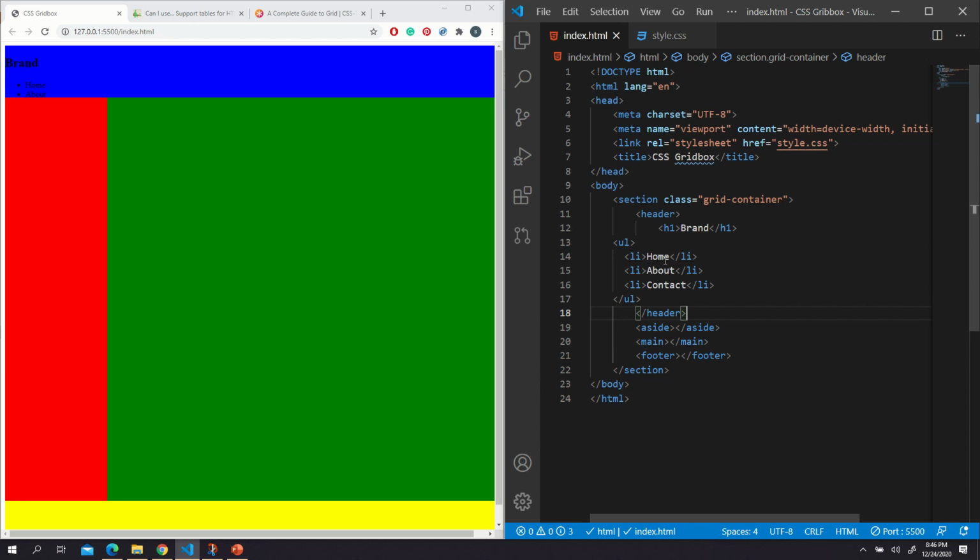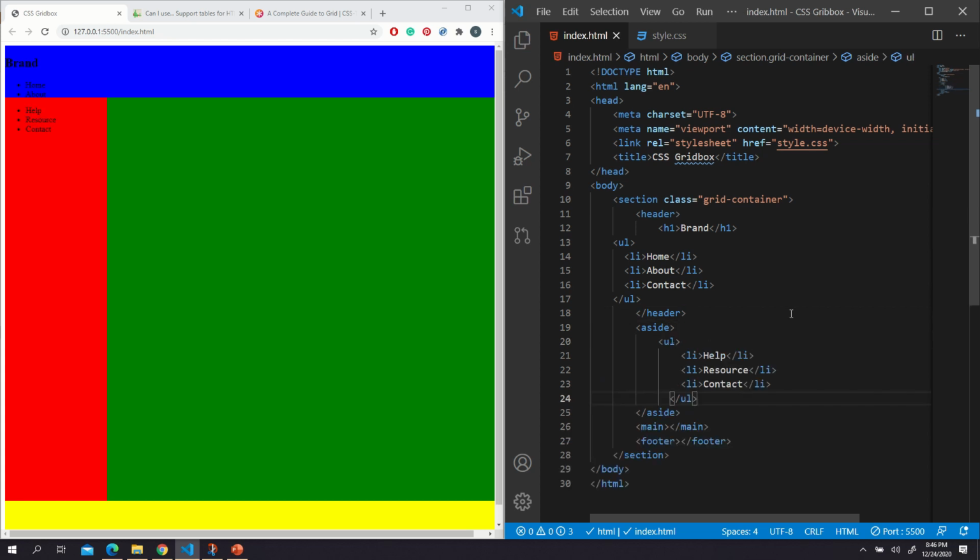And in the list, I only have like a home, about, and contact. Let's go ahead and give some unordered list to aside as well. So inside aside, I'm gonna press right here. So I have like help, resource, and contact, random stuff that I came up with. Let me see if I have anything else in, and I have a little writing in the footer just to show you what it's all about.